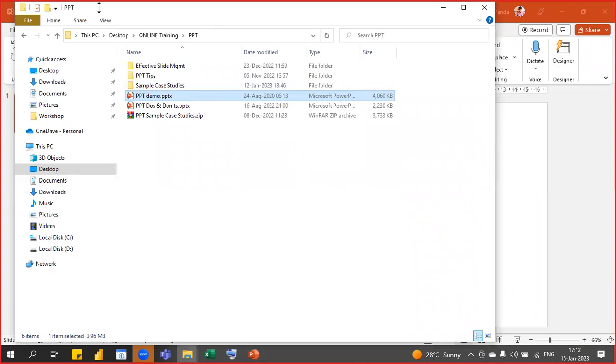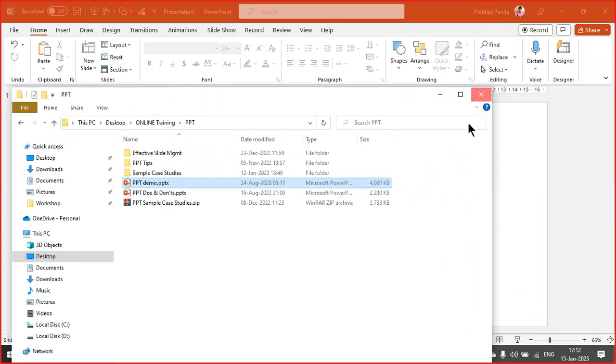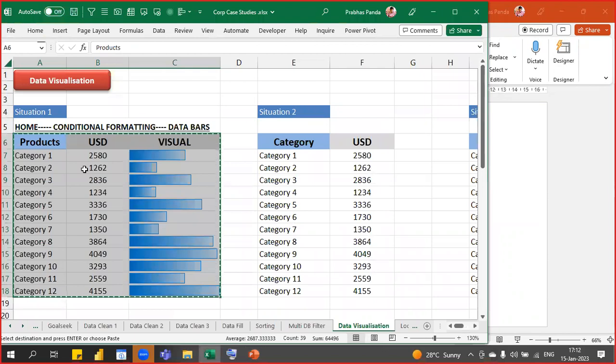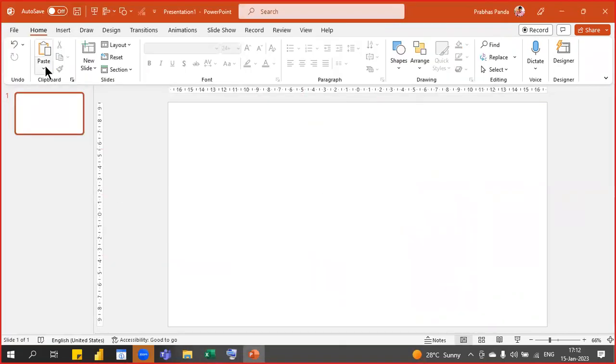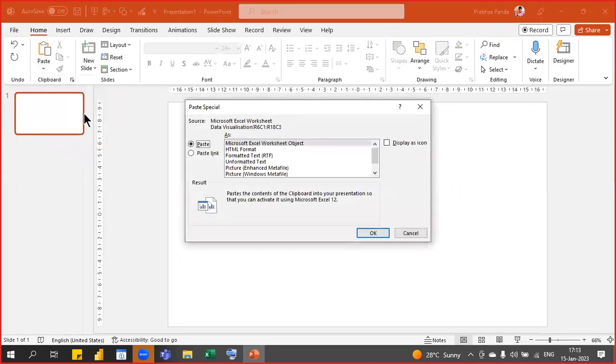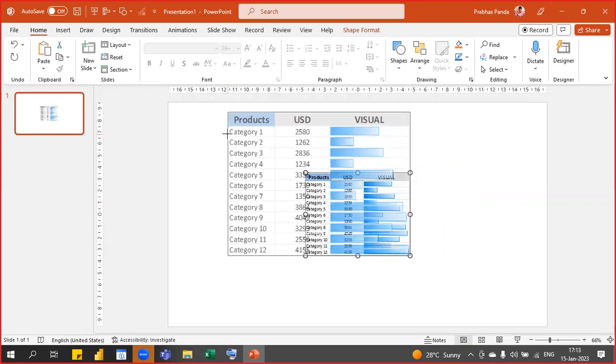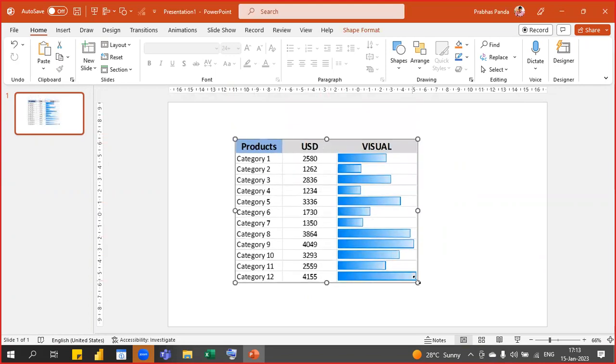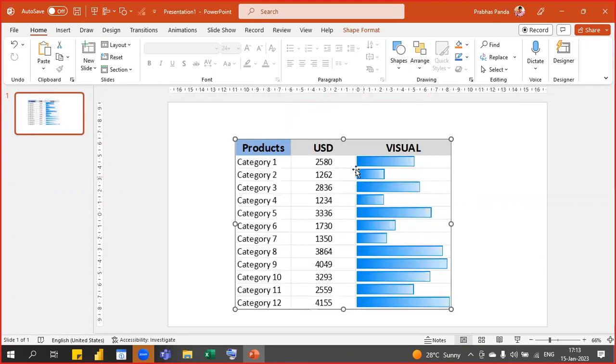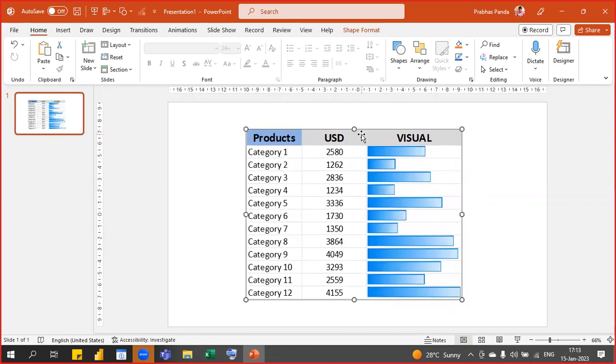If I go to my Excel first, I will select this data, Control C, copy. I'll come back to my PowerPoint, Home tab, paste, and there's an option called Paste Special. When I go for Paste Special, there is an option called Paste Link. If I go for Paste Link and Microsoft Excel worksheet object and click OK, now this is just pasted as a link. Now, whenever I do any kind of changes in my Excel, this will be giving the impact over here. Let's see.